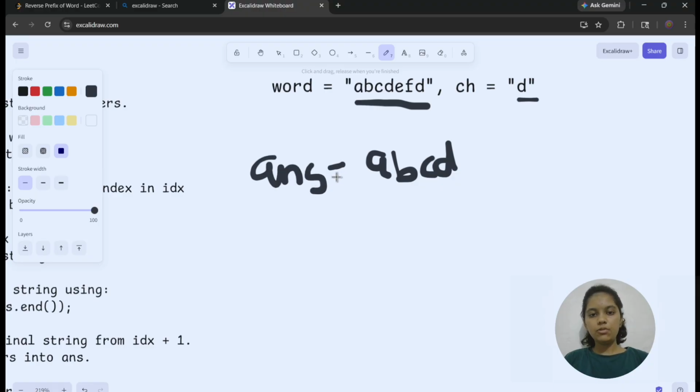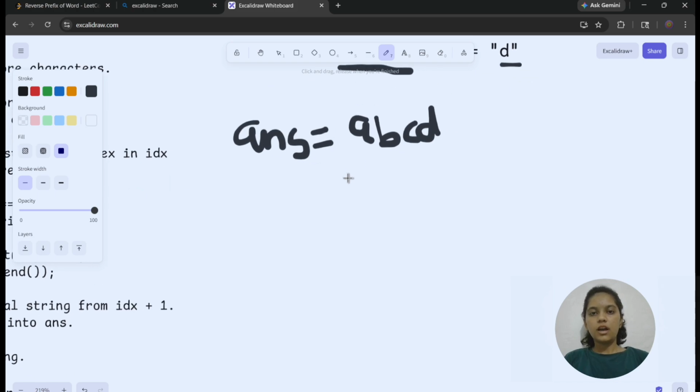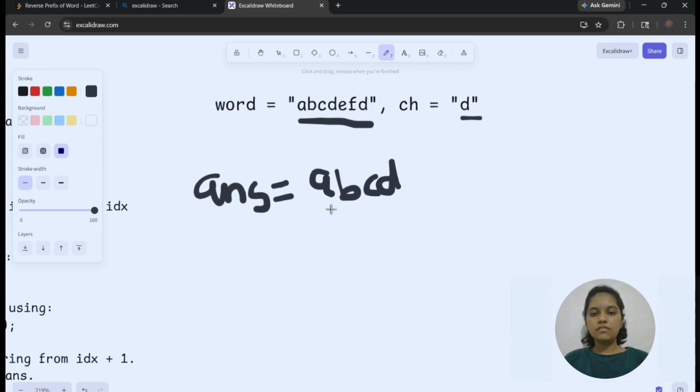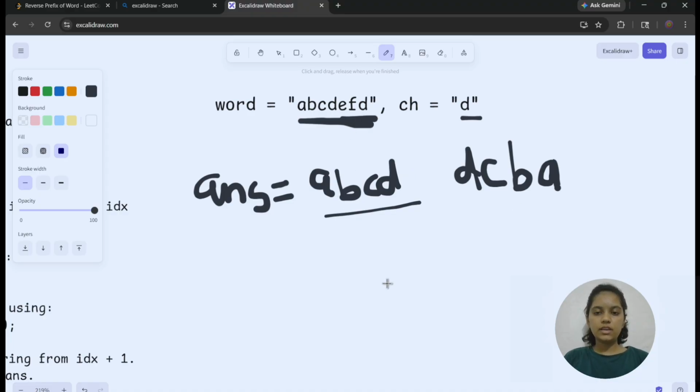Now I have to, after that I am reversing this answer string, so it becomes D, C, B, and A. So after that I have to add the remaining elements, which is E, F, D, in the answer string, and I have to return it as the output.